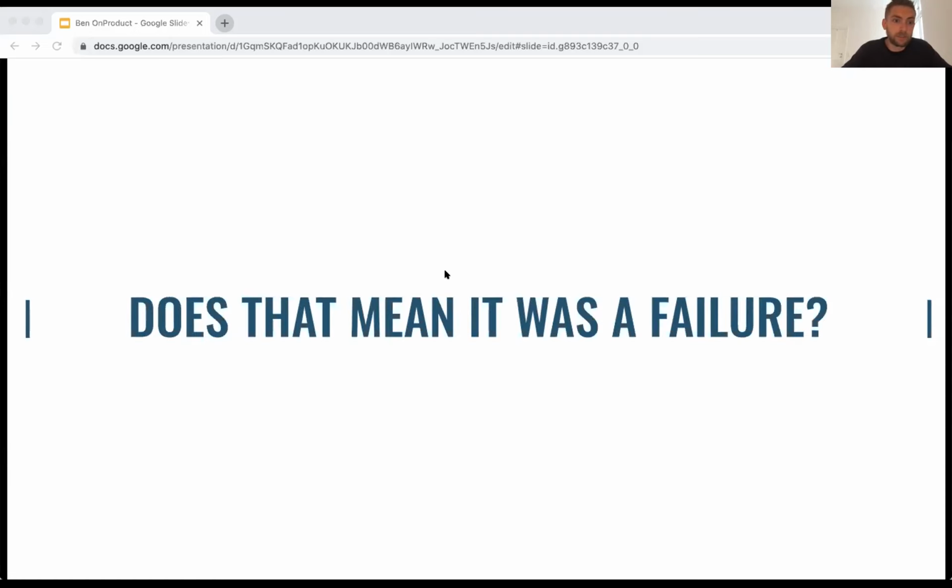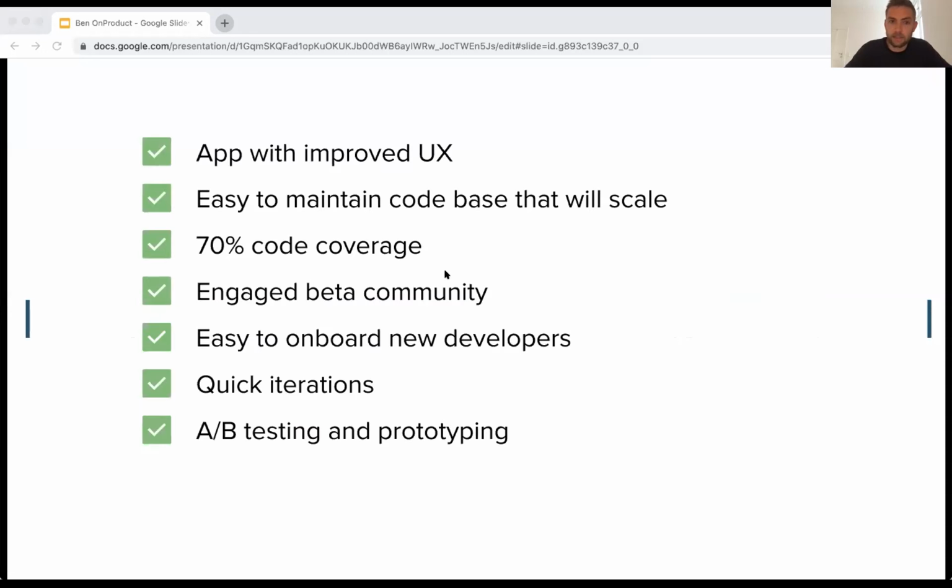So does it mean it was a failure? I don't think so. Not at all. We achieved everything that we set out to achieve, and more. We've got great user experience. We've got 60% code coverage, maintainable code. We've got all the A/B testing and quick iterations that we wanted. So I'm really happy with the outcome of the project.